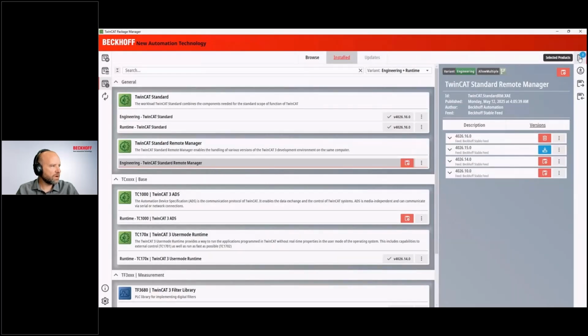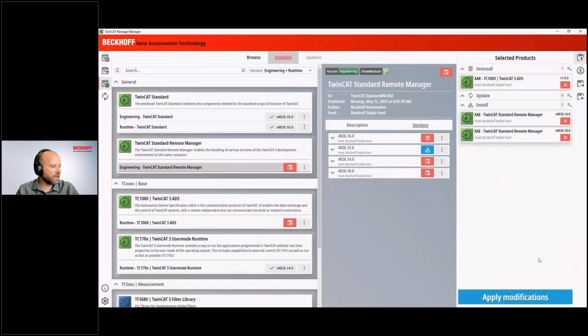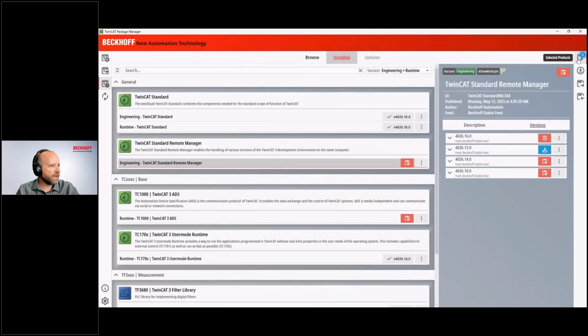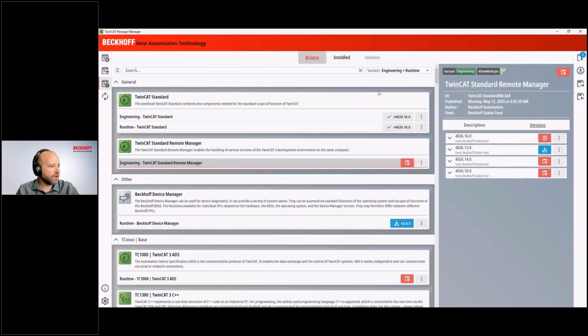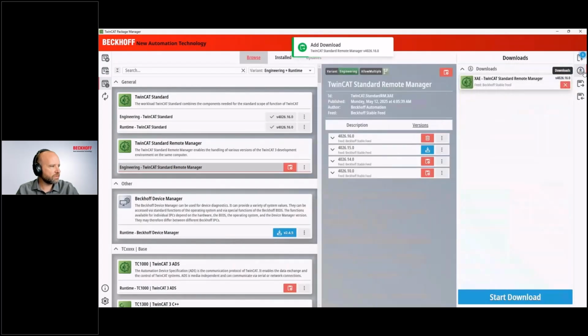Off to the right, I've already mentioned the selected products. I could hit apply actions and it would actually do the installs and updates and uninstalls. I won't do that this time. If I had a package that I wanted to download for my feeds, I could select download here, and there's a separate download section where I could download those to add to my feeds.